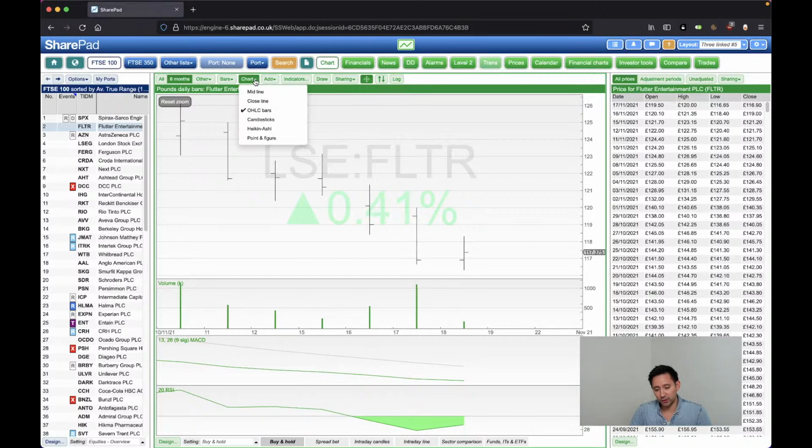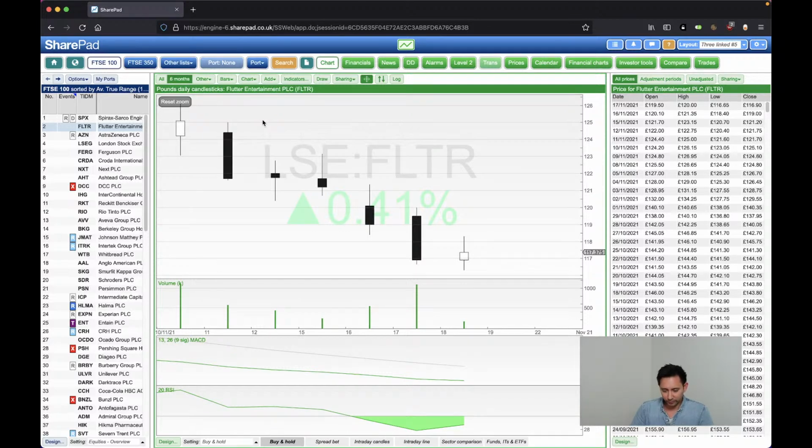I'm going to switch to candlesticks, which is again another way of presenting the data on screen. So much the same really, the same four price points are being used to plot each candle, but you now have an easier way perhaps of identifying the up and the down days. So I can see the black candles are where the share price went down, and the white candles are where they went up.